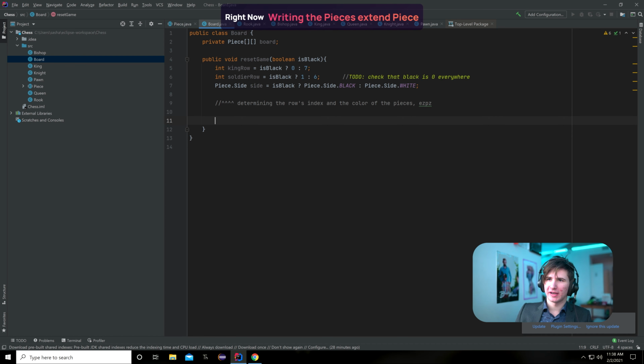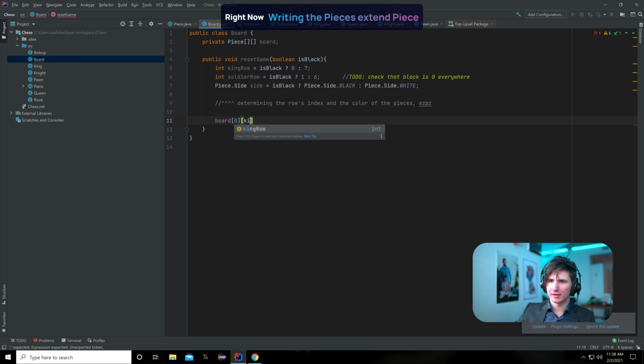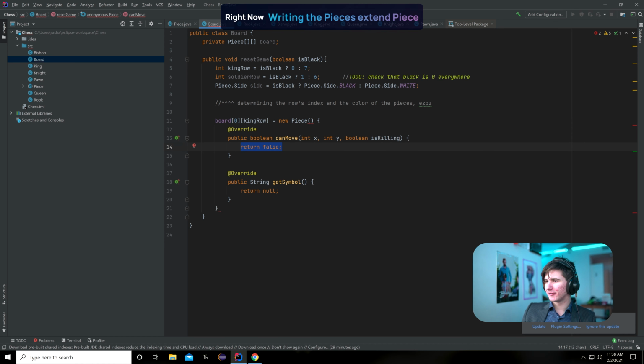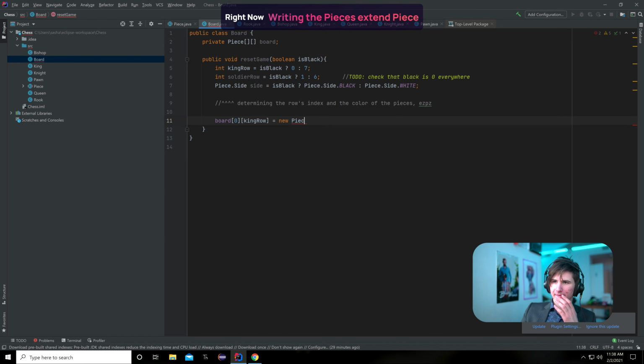But now, here's the spicy part. You see how board is a double array of pieces, right? The board is an array of the piece class. Well, to fill an array of the piece class, how are we going to add our various pieces to it? Can I just say like board 0 and king row is going to be new piece? Is that valid? Well, I have to fill in all this stuff. So what can I do here? Is there some sort of Java object-oriented programming principle that's going to help me here?